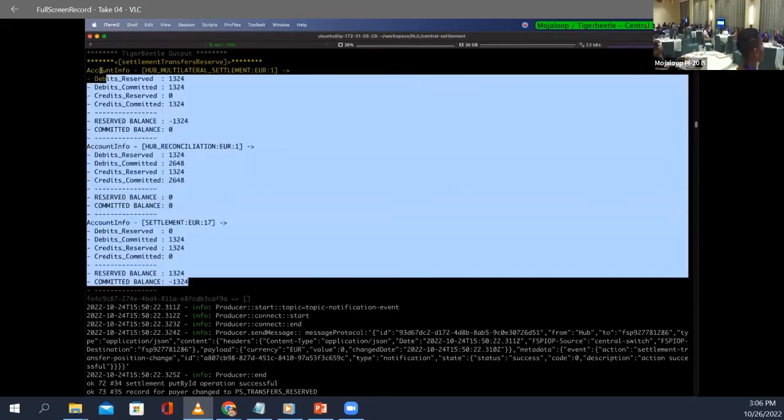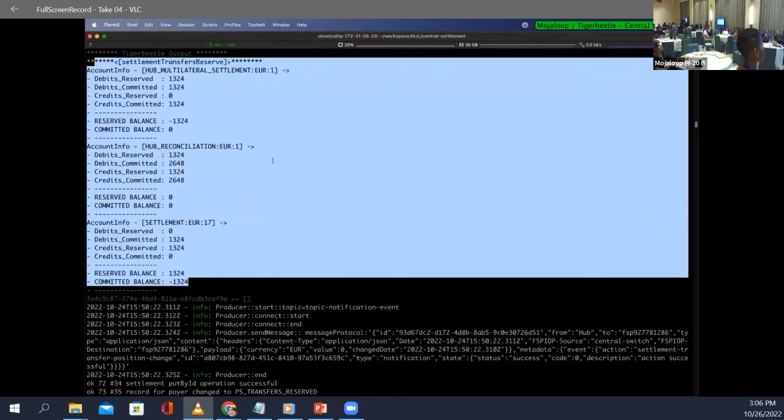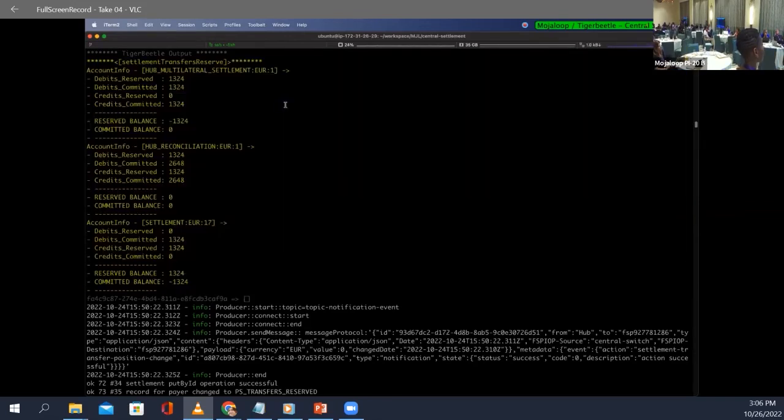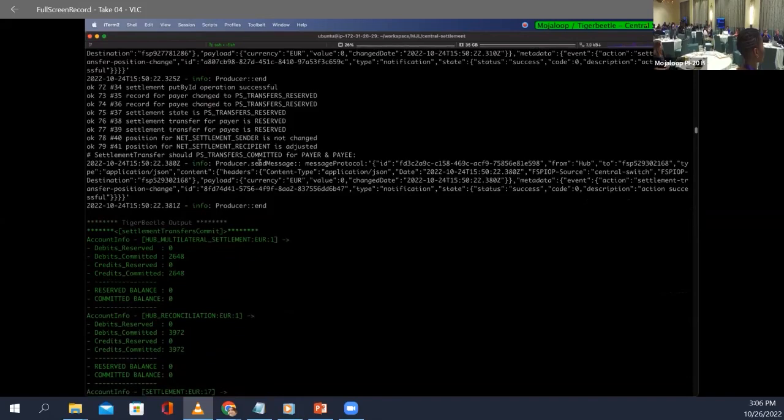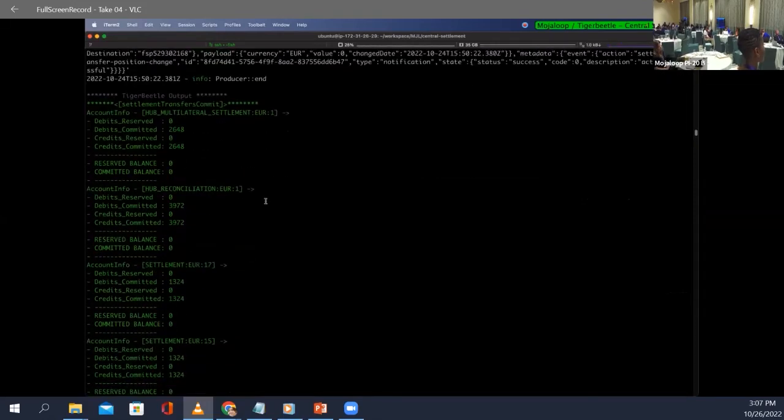Okay, now that we have the payee fulfill this actual obligation, as well as the limit check, net debit cap limit, will also be checked at this point to ensure that the limits aren't exceeded for the DFSPs. Okay, now that we've got the payee fulfilled the obligation, you'll notice here that the settlement state has now moved from recorded to PS transfers reserved.